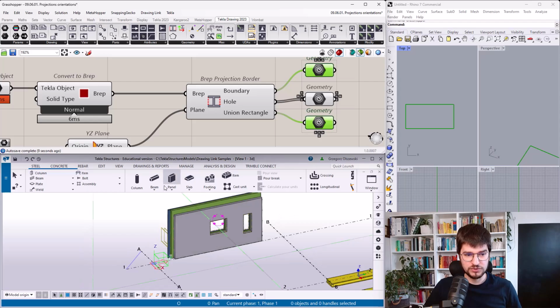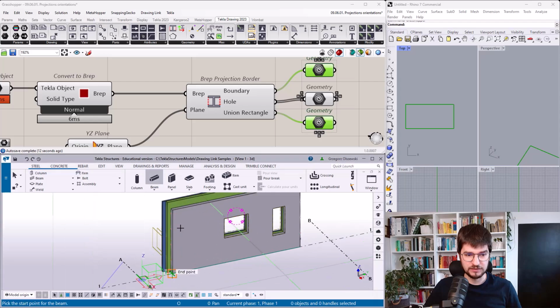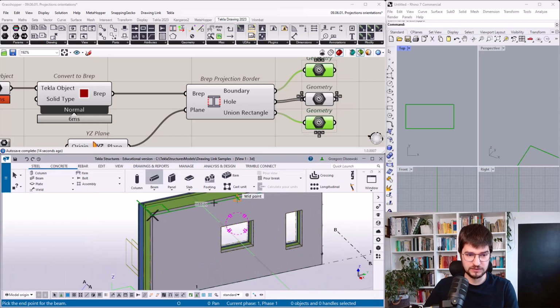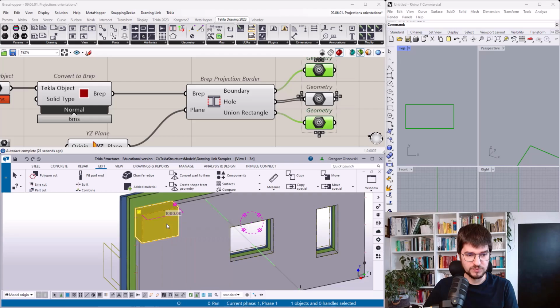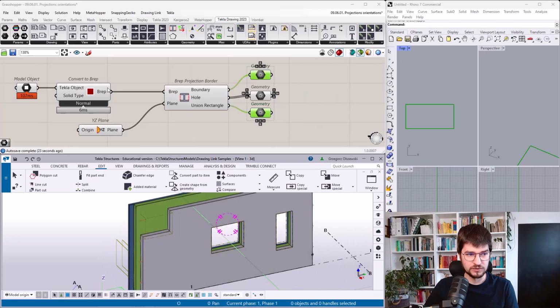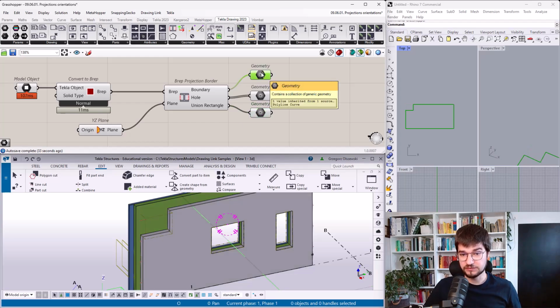But if we would just get some cut, let's just do something crazy, and I will create the cut for that wall, just to show you the difference. Okay, here it is. I will recalculate this one. And now the union rectangle is the bounding box onto the plane, but the boundary itself is taking into account that opening. Of course, if I switch the way I am getting the B-reps, now I am getting the normal one type.